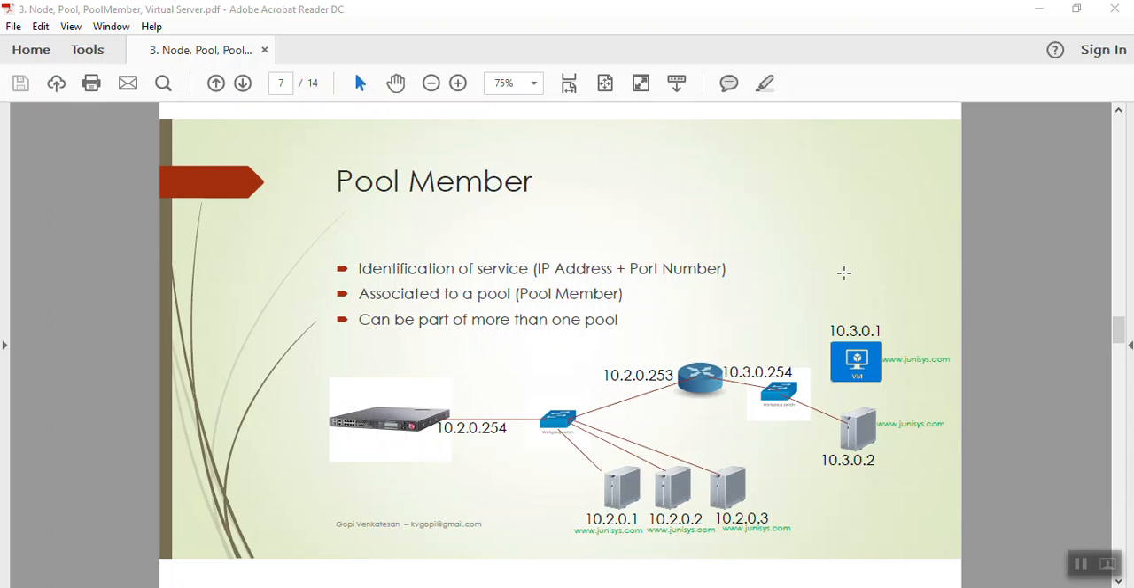So the next component we need to configure is the pool member. A pool member is nothing but an identification of a service. When I say identification of a service, along with the IP address, the respective port number is also going to be referred. We have already identified the server with the help of a node. Now that node is going to be called inside a pool as a pool member. So along with the port, the service is going to be identified.